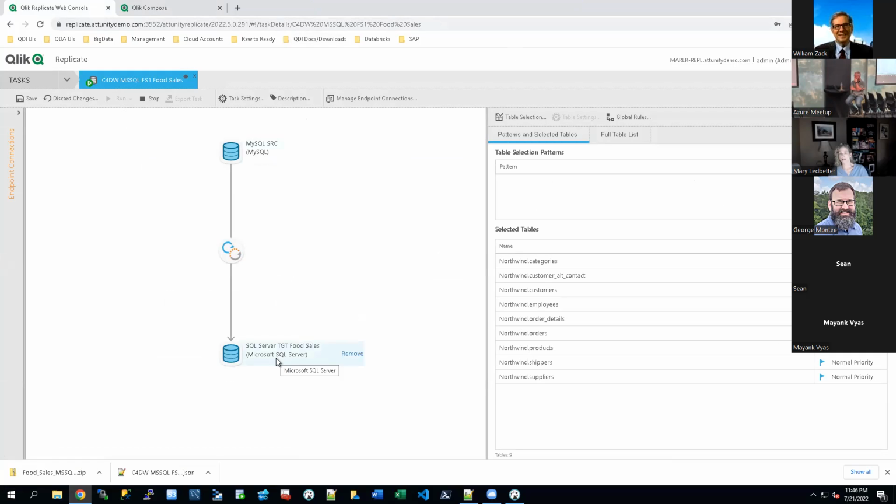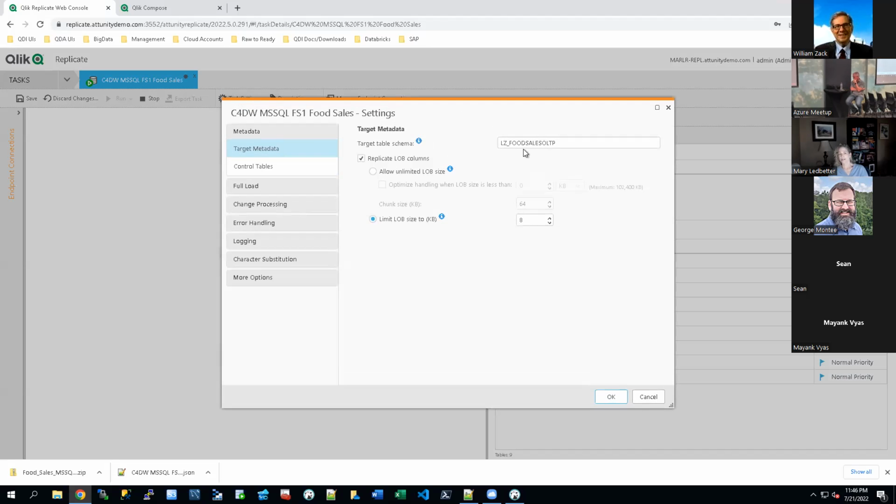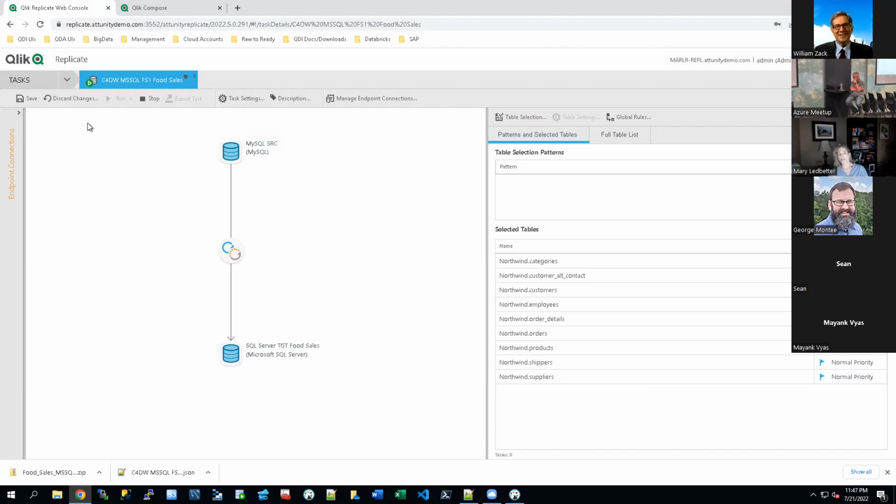This task is running and you see this little green here. The task is taking these tables right here from the source to the SQL Server target. I selected those. I can create a new task for you here in just a second. And it is writing them to a schema on target called LZ Food Sales OLTP. When I pressed the run button, it started running and moved data over to my SQL Server target.